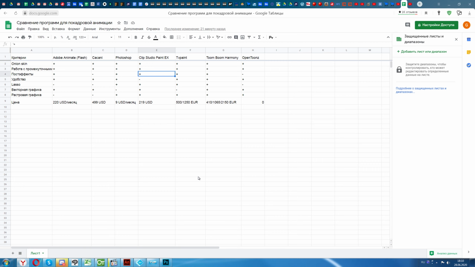In ToonBoom, just like in Photoshop, you can do everything, including composing, adding all sorts of post effects. OpenToonz is small, free, unfortunately there is no such feature. Unfortunately or not, as I said before, it depends on your preferences.